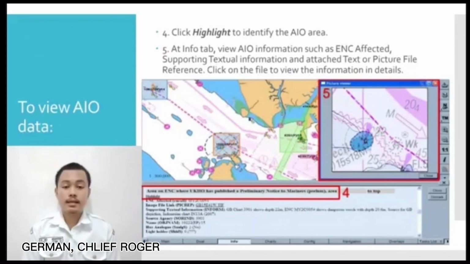And lastly, at the Info tab, view AIO information such as ENC affected, supporting textual information, and attached text or picture file reference. Click on the file to view the information in detail.